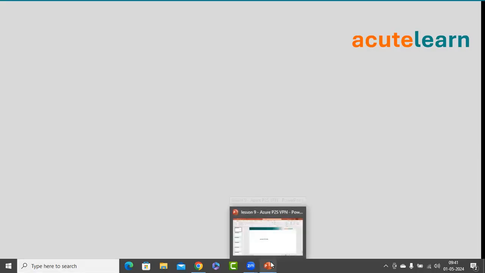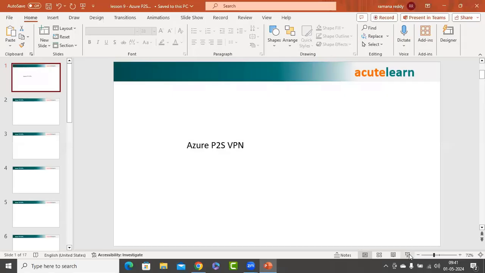So in the last lesson, we were discussing routing tables, and we've seen how we can create routing tables, attach them to the subnets, and route the traffic to the firewall. In this lesson, we'll try to understand Azure Point2Site VPN. So we call it Point2Site VPN.